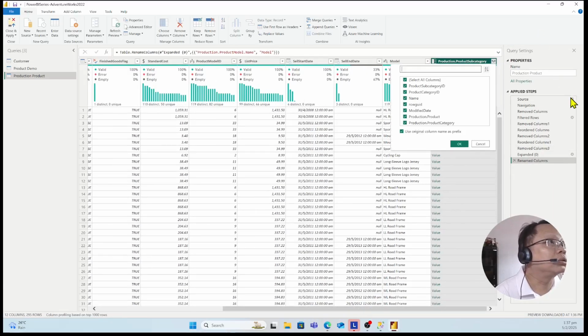So I need the product category ID. Gosh. Oh, there's no product category here. Okay, I think I know why. Okay, so I need the product category ID. I need the subcategory name. Let's see. Oh, I need this production product category. Yes. Product subcategory ID. I don't need to use original. Okay.